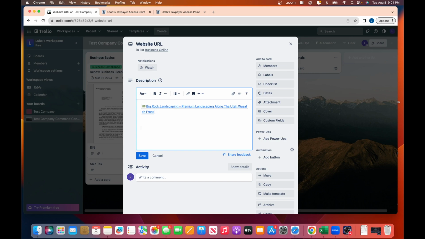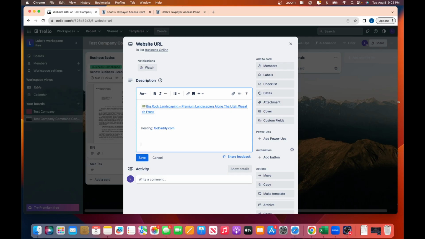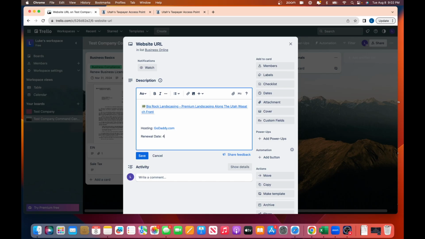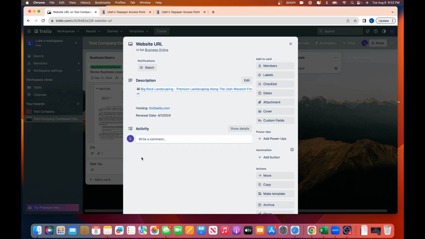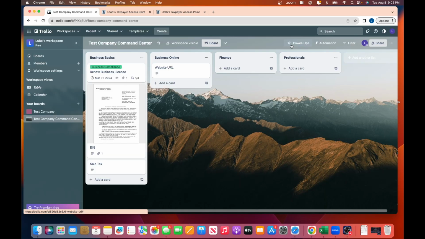and I'm going to put who the hosting company is. And then I'm going to put how often the renewal for hosting is. and then I'm going to hit save. And then you can close this card out. Then I'm going to move on to socials.